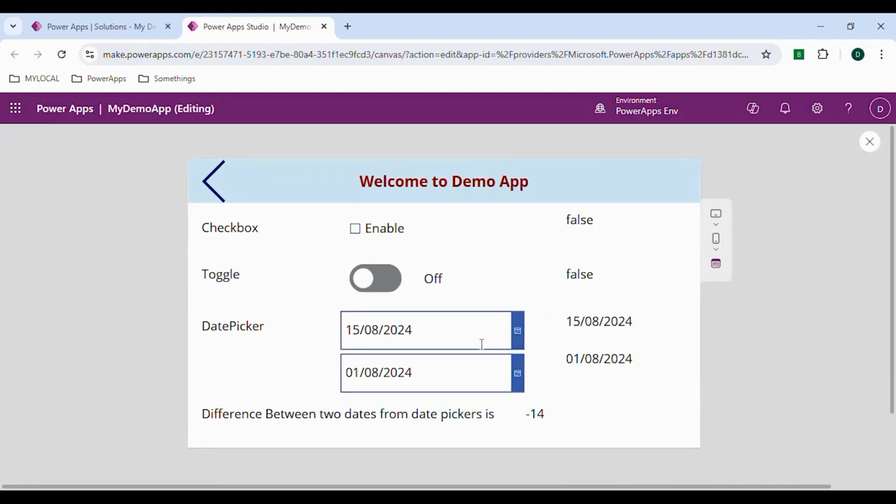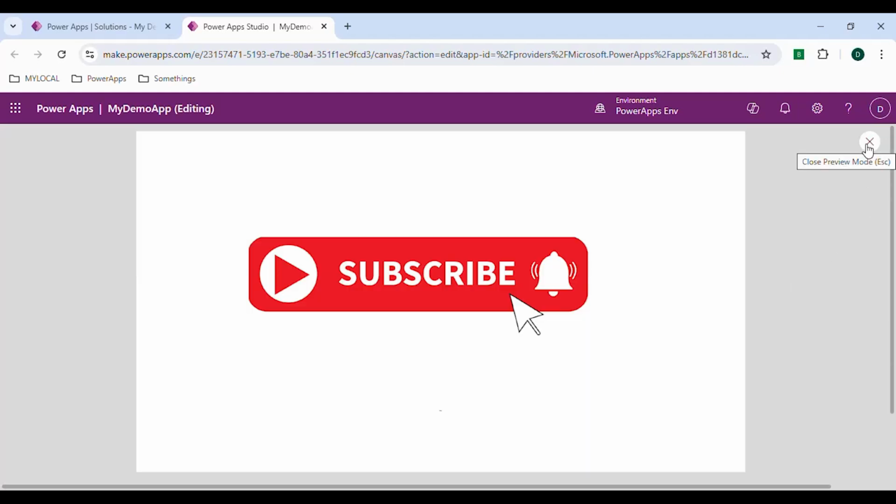I think by this time we have understood the DatePicker, and that we can set the start date and end year, and also the default date we want to show using the default date. And we can have functions like calculating the difference between the two dates, and we can get the date from the DatePicker dot selected date. So that's all about this video. Thank you.